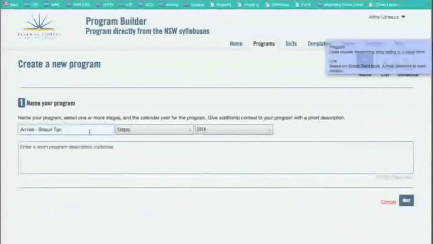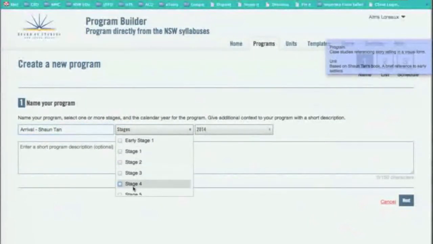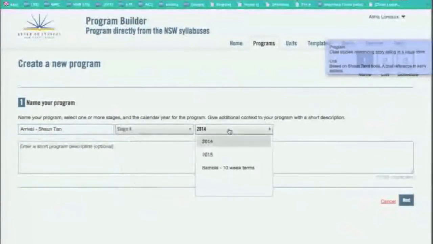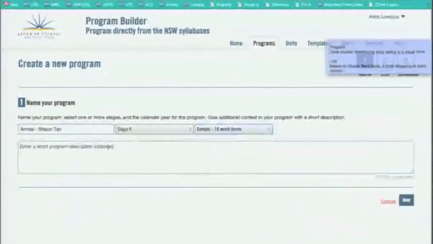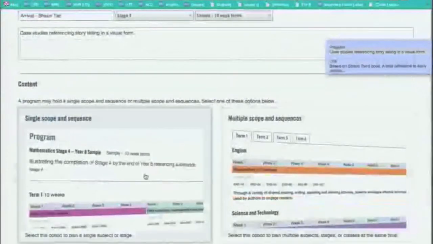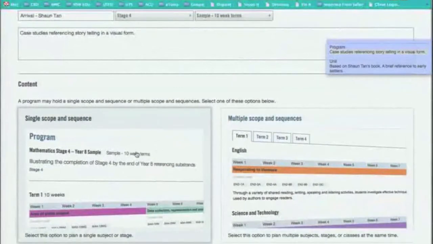Just making up a name for the time being. You can choose your stage, and obviously the year. What I really like is the sample 10-week term, so you can choose that, enter a short description for your program. So I'll just copy and paste one I prepared earlier. It's not very extensive. And then you can choose either a single or a multi scope and sequence.